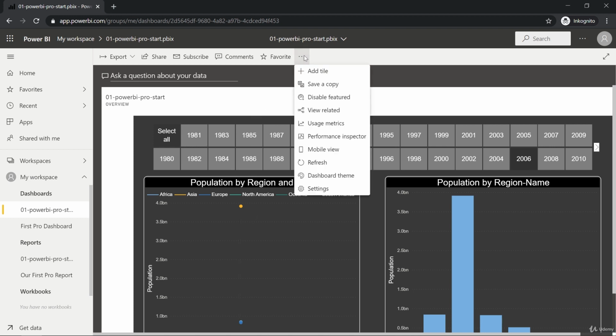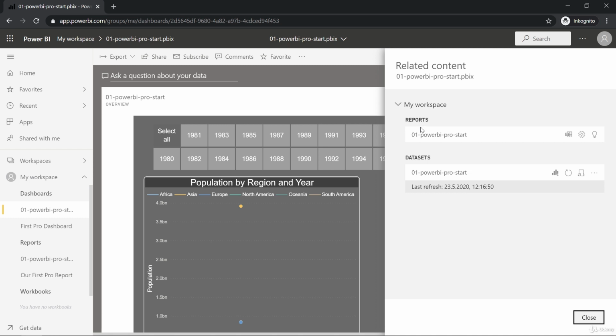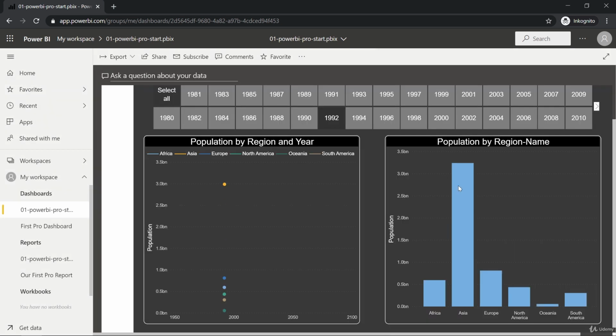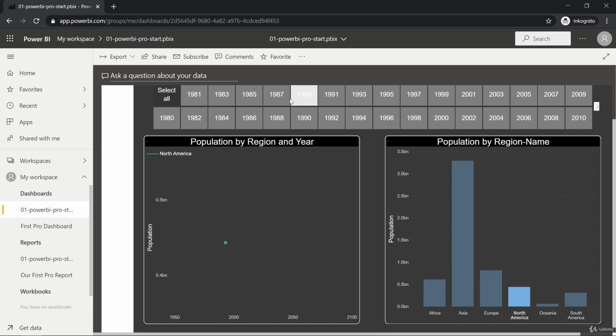And I don't want to explore all options. I just want to give you a good understanding of what you can do in here. So we had a look at the tiles. We saw the featured one here. Related, if you click onto that, simply allows you to see what this dashboard is based on. So it's based on the Power BI Pro Start report and the Power BI Pro Start dataset. You can, of course, also interact with the data in the dashboard. As you can see right here, I can choose different years. Well, I can play around, so it's fully interactive. So this is working. So this is basically the core summary of these features here.